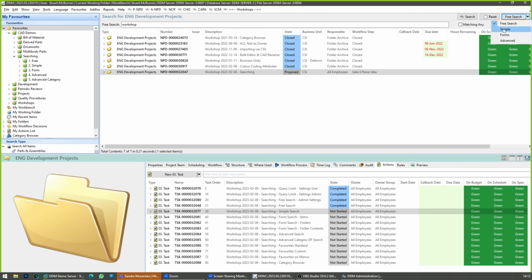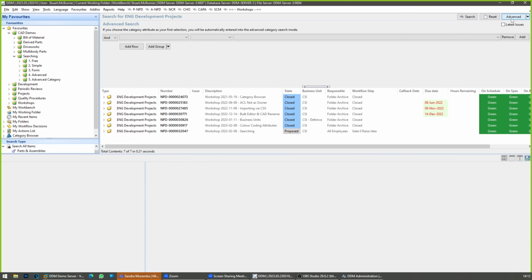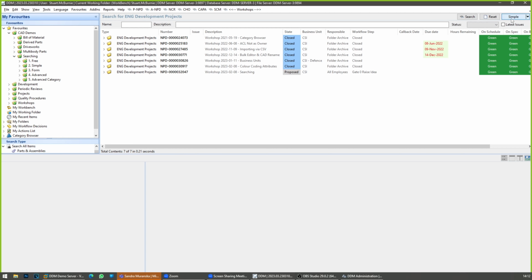Up in the top right hand corner, you can choose between your search modes, either with the drop down, or if you just click on the button, it cycles through the various options. So we're going to look at simple search now, and as you can see on the screen, it's based on number, description and status only. And this means the query will be very fast. Again, if you've got a large database, it's much quicker to search across specific attributes.